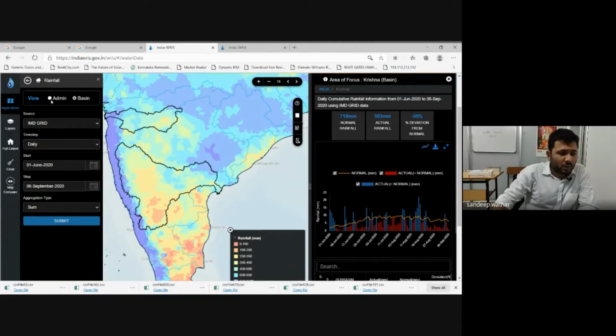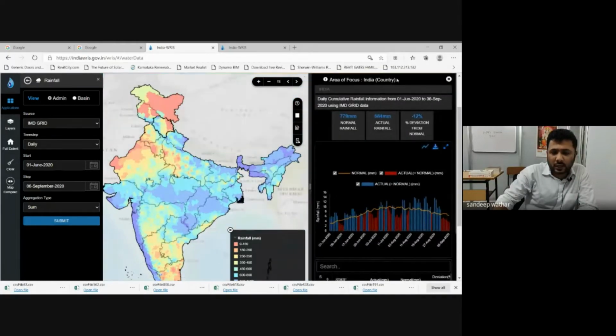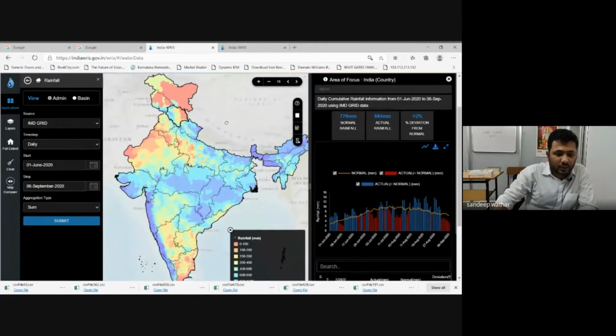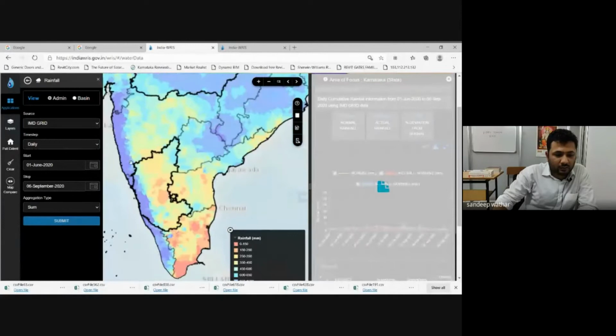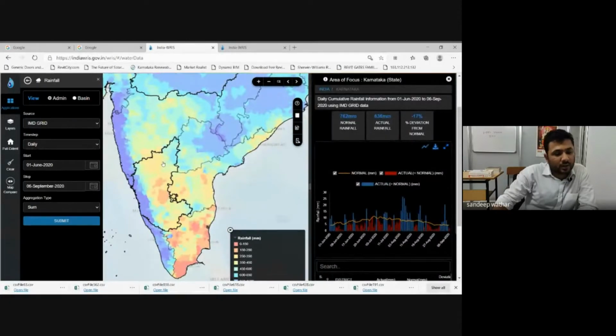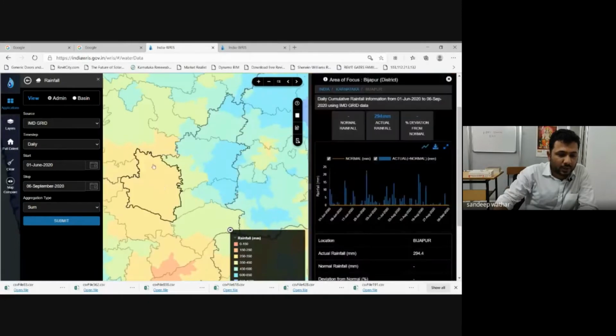Now you can also get the data with respect to administrative boundaries. Right now, the area of focus is India. You can narrow this to your specific state, for example Karnataka. In Karnataka, we can go further to a particular area, which is Bijapur. Now I can click Bijapur and I'll get the data for Bijapur. So this is how you can find the rainfall data from a website.